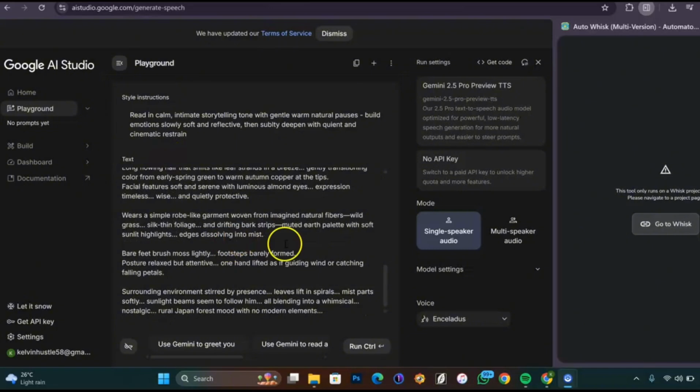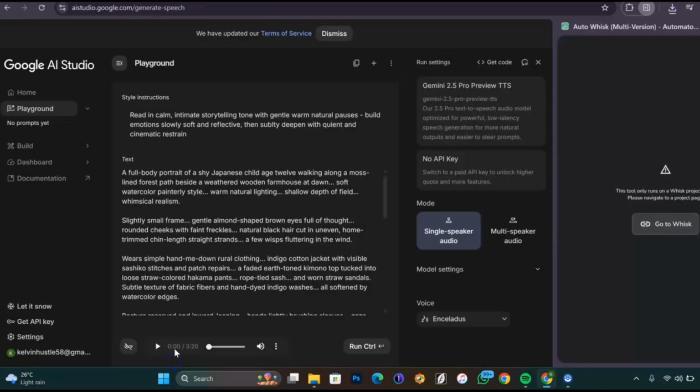So we have our whole script and our whole voice here. So just simply click on the run and it will start the generation as expected. Alright, so we have our audio generated.